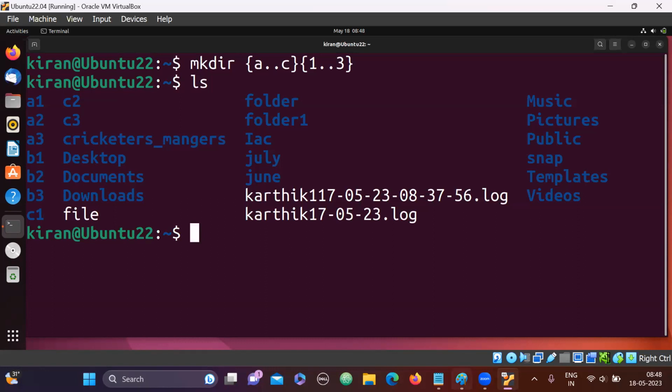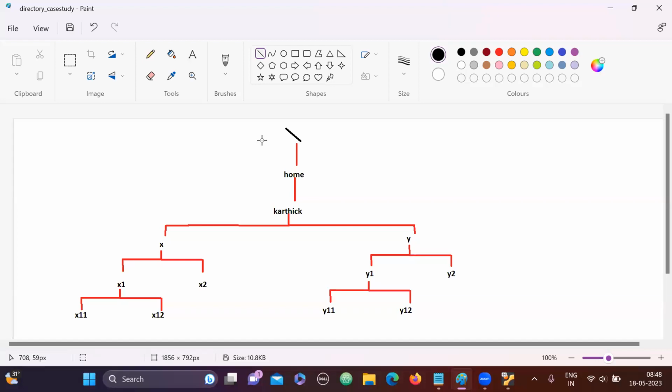Next thing is this case study. I will explain how to create this one in tomorrow's class. You try to do some homework and come tomorrow. Okay, I'll just explain the first way how you can do it. First go to the root directory. Inside it you will be under home and under Karthik, whatever the username is. Then create two directories, mkdir x y. Then go to X directory.